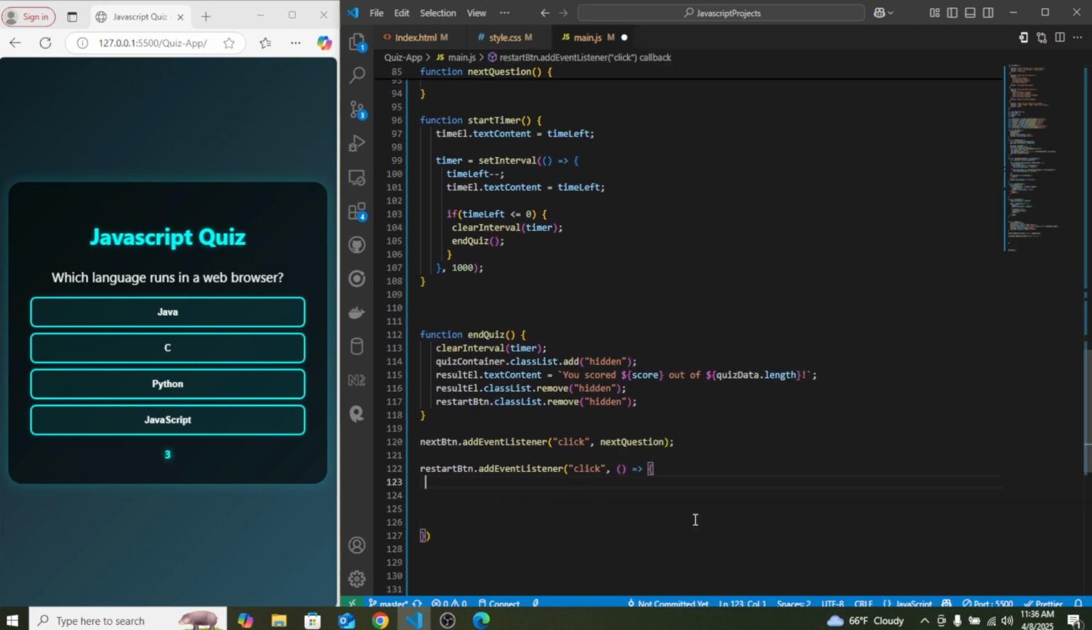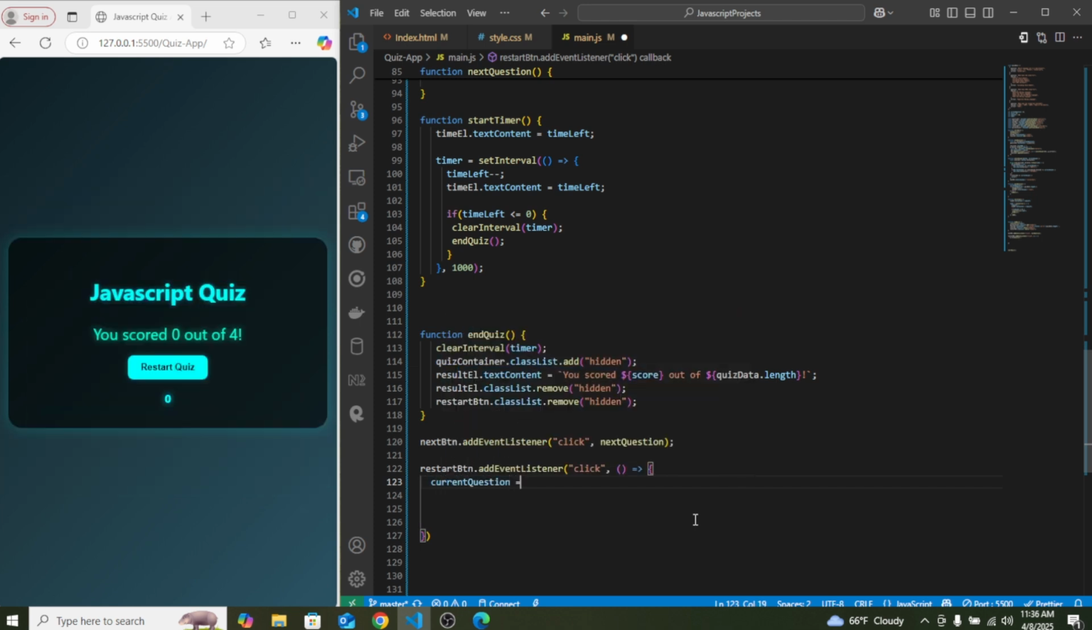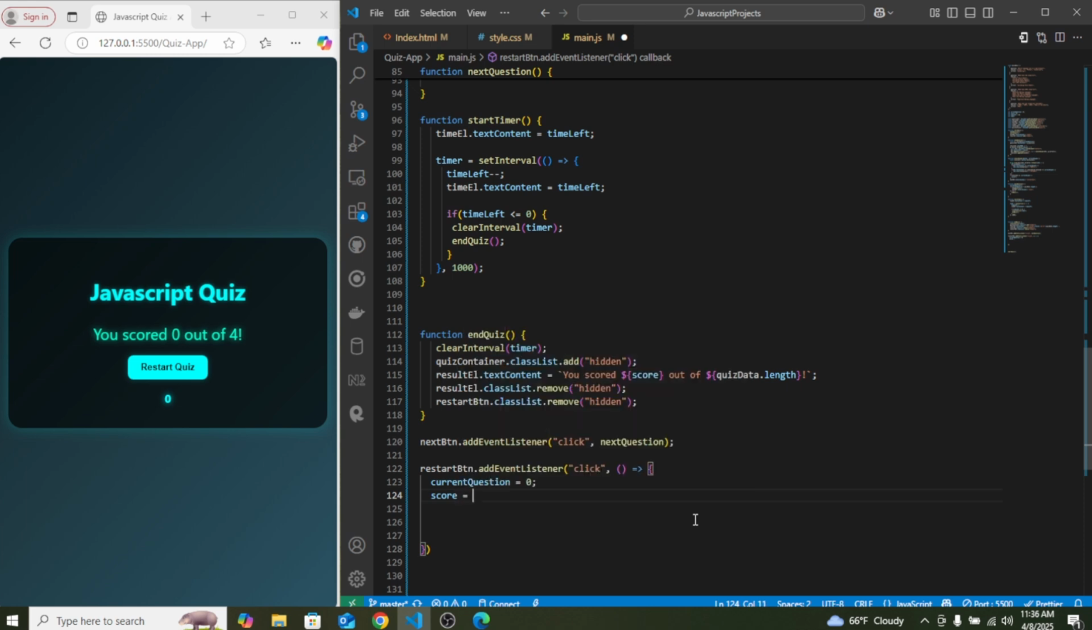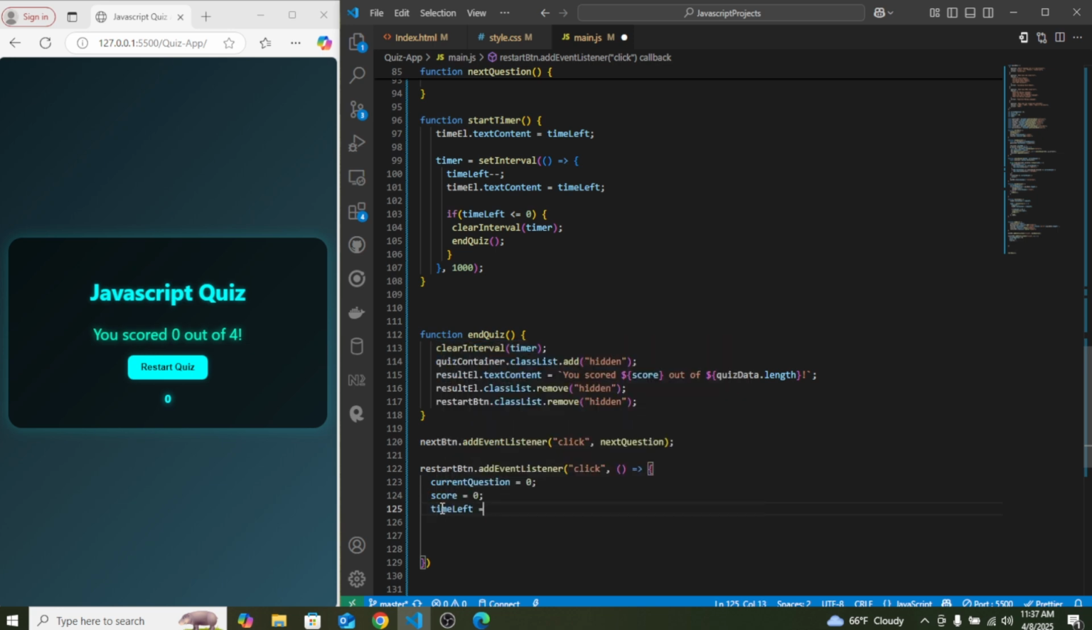Inside this, let's set everything back down to the current question. We want to go down to 0 like that. And let's do score, and set the score back to 0. This is so every time you hit the button right here to restart, it'll set it back to 0. Then let's reset the time left. Let's set it to 30 seconds. And let's do result el class list, and we want to do the add. We want to hide it.